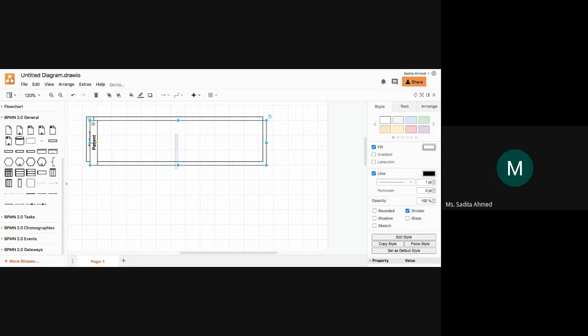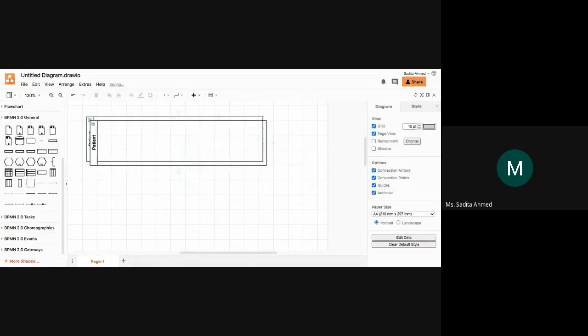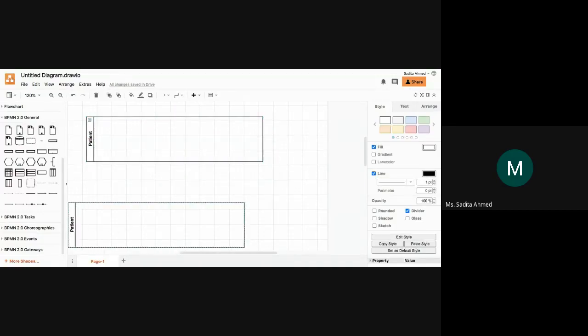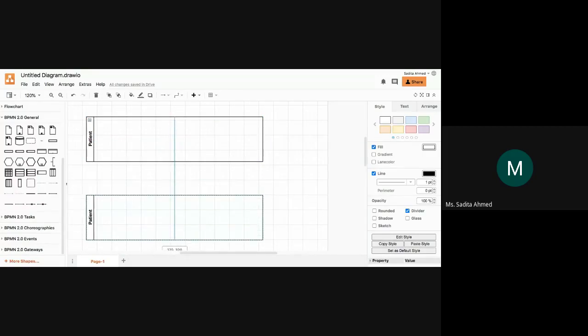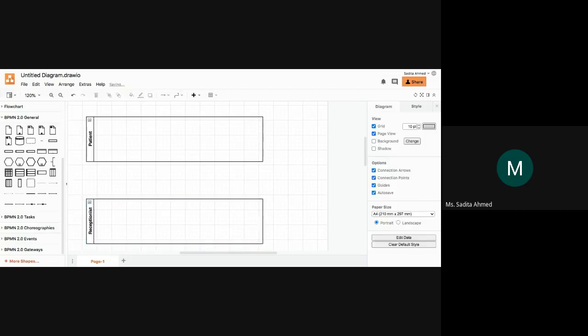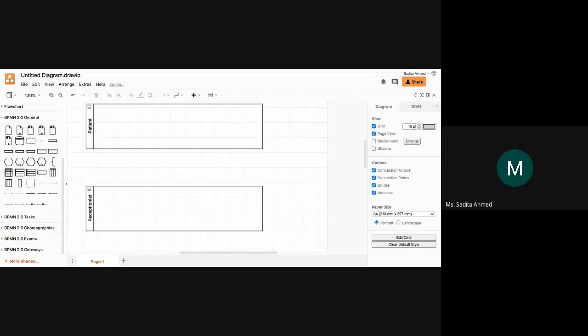I need a receptionist pool, so I just copied the patient pool and I will drag that and bring that down. However, I need to change the name, no? So let's place it here. And then once again, I will double click on the label of the pool and change the name to receptionist. Okay. The patient pool, the receptionist pool.